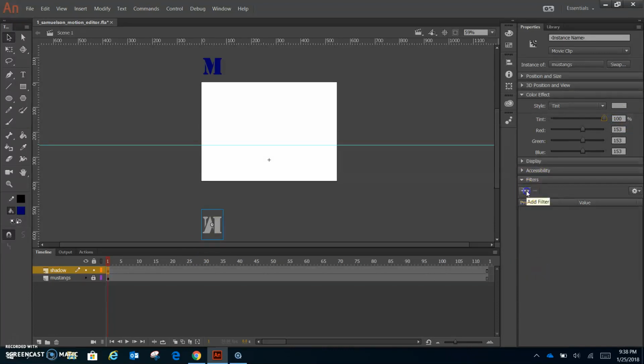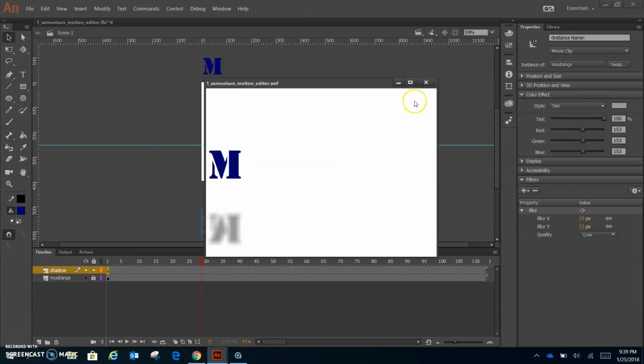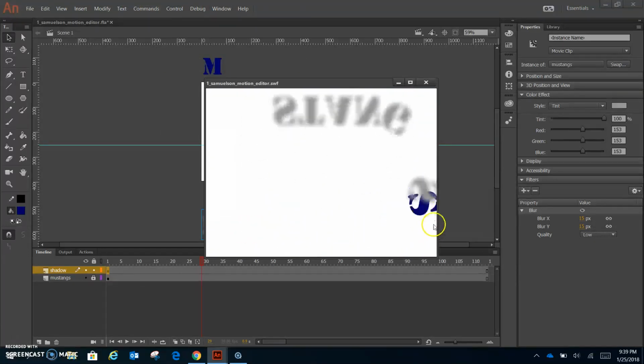Then down here under Filters, I'm going to hit the plus and choose Blur. As long as I have these links locked, I can type in, I think it's 15 pixels that I want, and it'll apply it to both. What that 15 pixels is doing is applying a blur on both the X and the Y axis just to make it look like it's a shadow. And again, it's not going to play because these are movie clips. Now, if I do a Control Test again, see how it's now looking like a shadow.